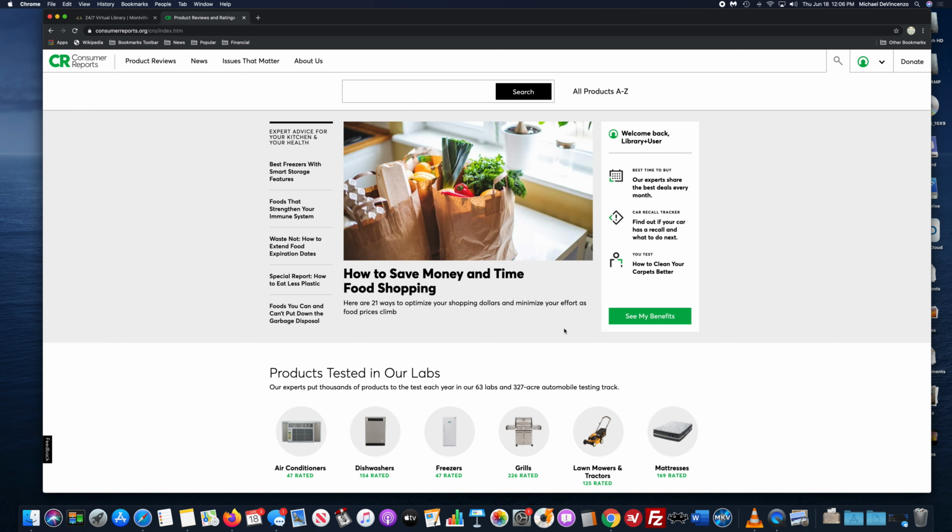So I definitely recommend this resource, especially as hopefully our economy begins to reopen and people get out there and start shopping again. This is an obviously great tried and true resource. And so that's what I have for you this week.